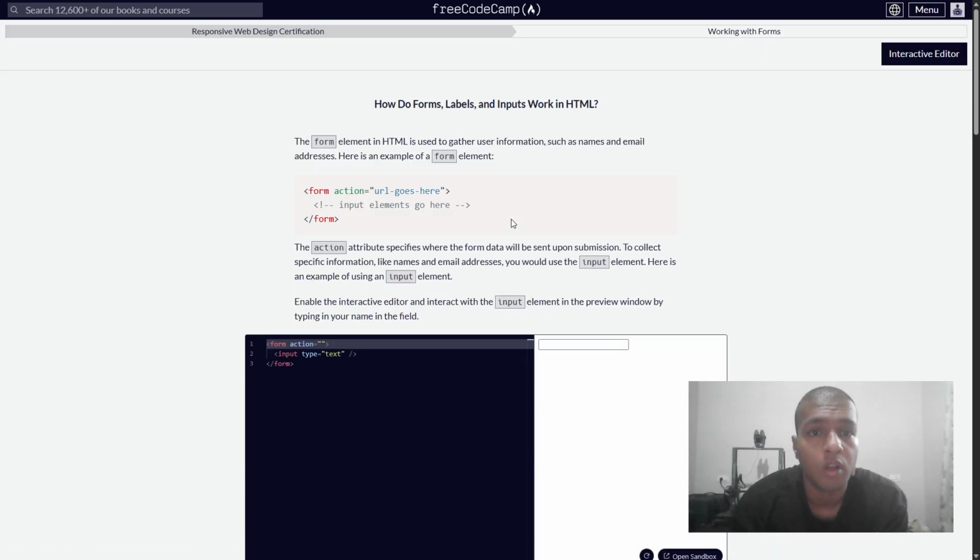How do forms, labels, and inputs work in HTML? The form element in HTML is used to gather user information such as name, email, addresses. Here is an example of a form element. The form action goes here and the element goes here. The action attribute specifies where the form data will be sent upon submission.